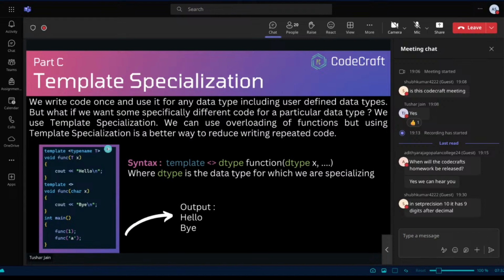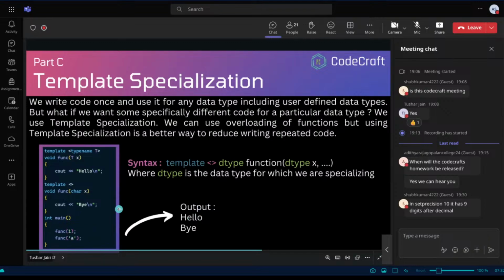For the template, first we specify the template, which is the normal syntax. Then we write template again, and specify it for the particular data type for which we want a different function. I defined it separately for char. So if I use it for 1, it will print hello. If I use it for a, it will print bye.